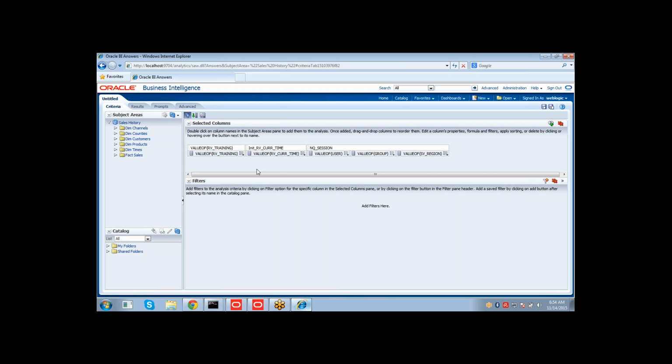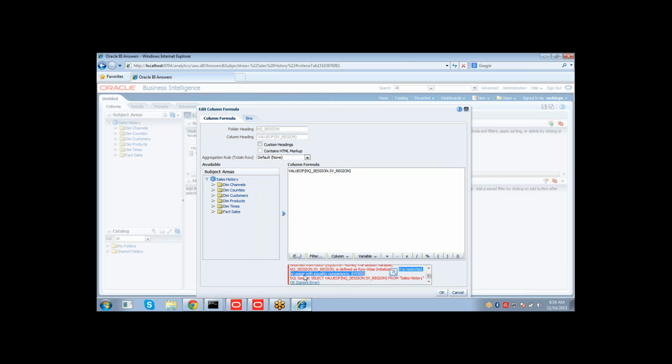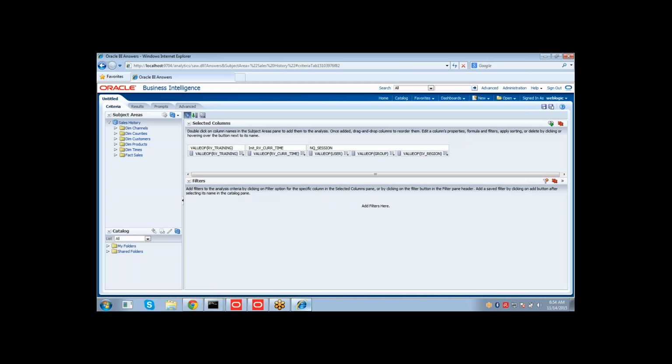That means now you can see when I try to use this here, it will return an error message. Row-wise initialization. This variable is defined as row-wise initialization. It is restricted to use with equality comparisons. That means you should not use it in the criteria tab.